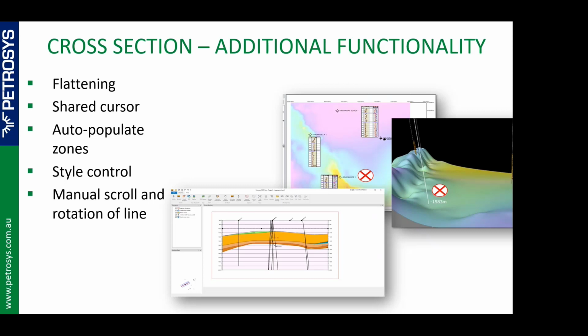And I'll show you a little bit how to manually move the section line either from mapping or from within the cross section tool itself. So, to make the envelope bigger, or to scroll and to rotate the section line. So sort of things that you expect us to do, and I'll show you how that works.